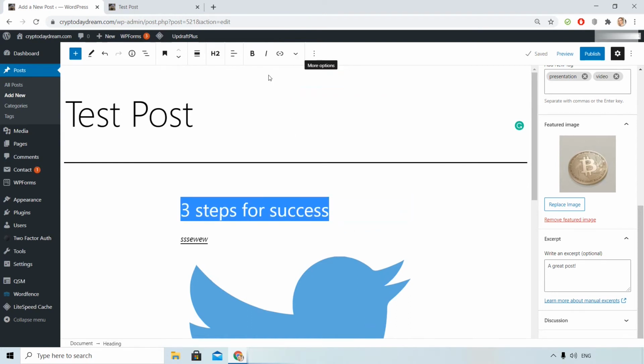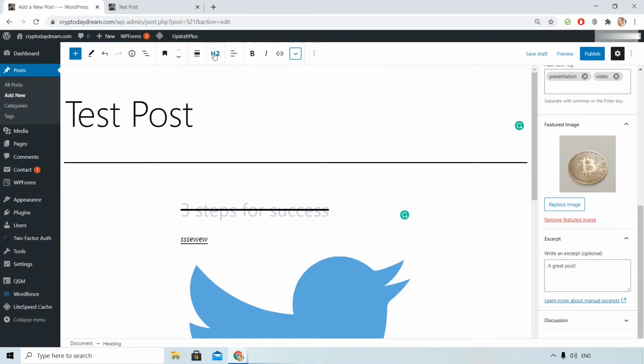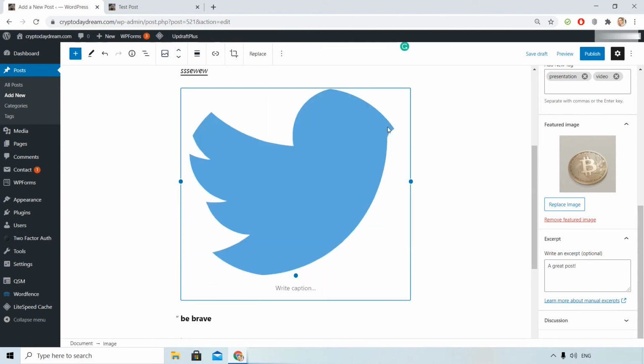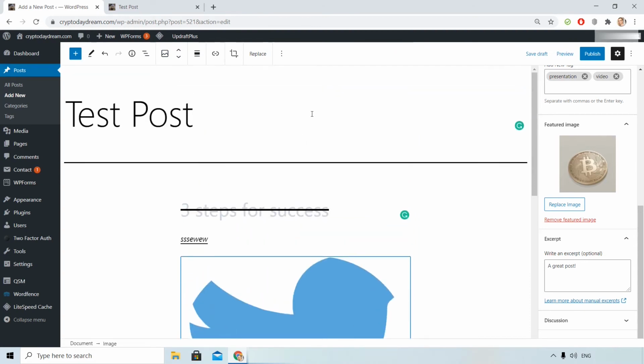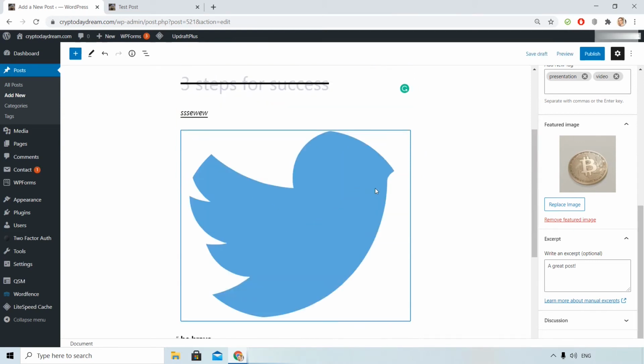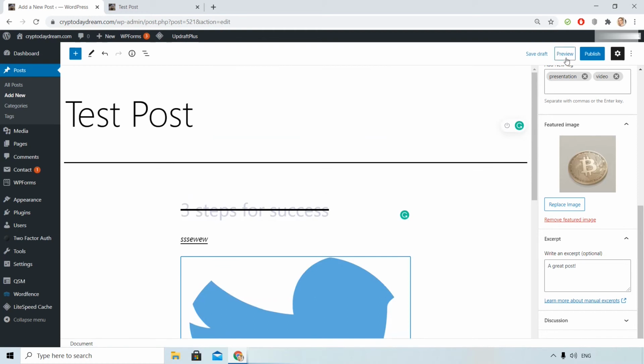Let's see another options here. Strike through. You can change text color. Nice. You can change the block type here. You can experiment with all of that. But your main things you need to know is feature image, title, the type of headings, and how you can add images, and also that you can preview your results.